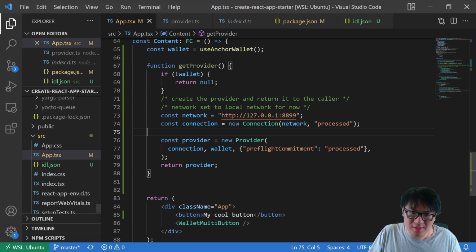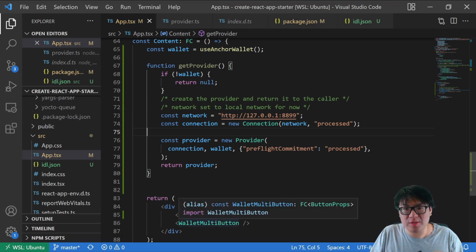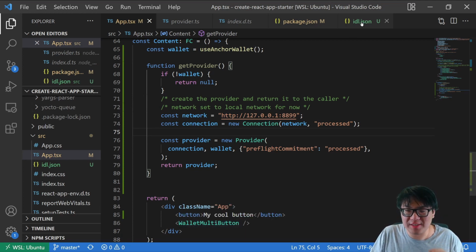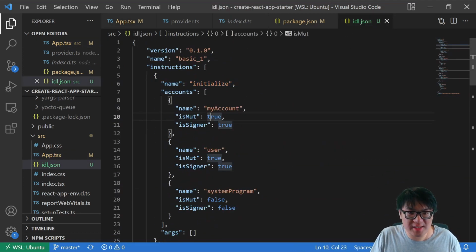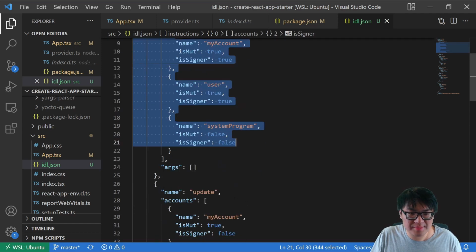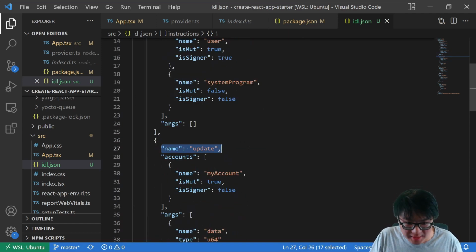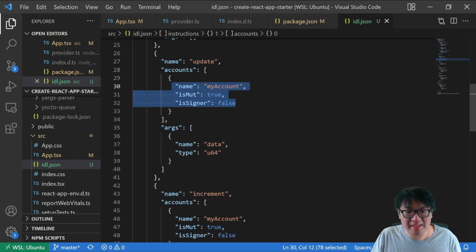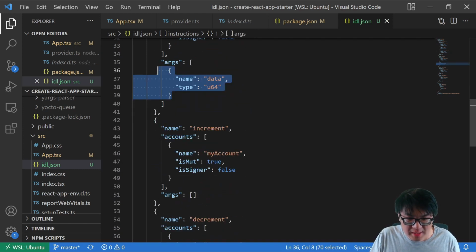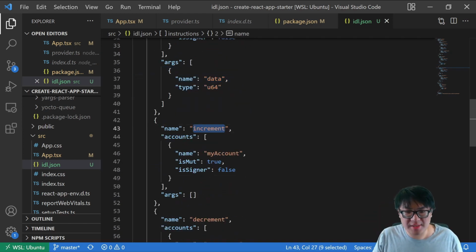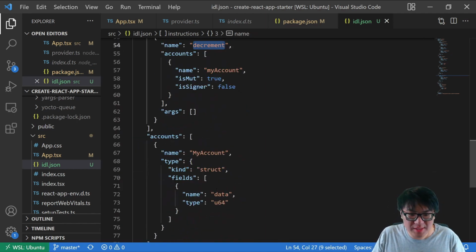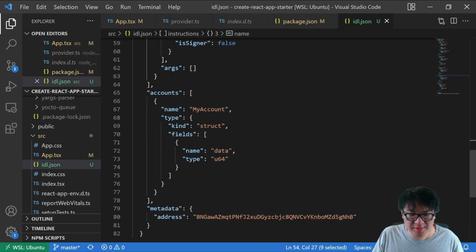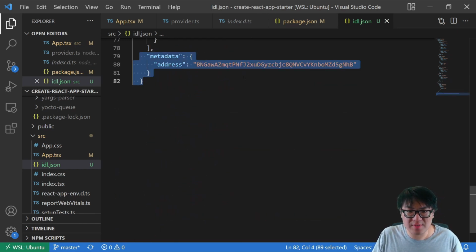So the first thing we need to do, let's say we need to implement the 4 instructions that we defined inside our IDL. And that would be initialize, which takes in these accounts. We need to implement update, which takes in an account, and it also accepts an argument. Increment, which takes in this account, and that's it. And decrement, which is also the equivalent. What's also important to note is that we will be using this metadata to specify the address of the smart contract that we'll be talking with.